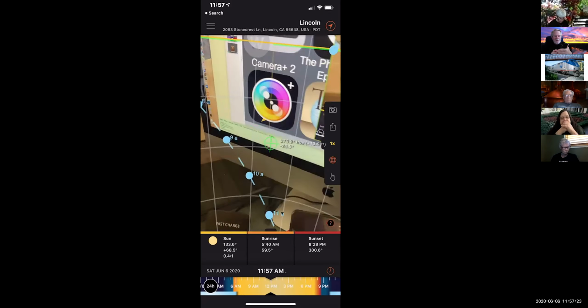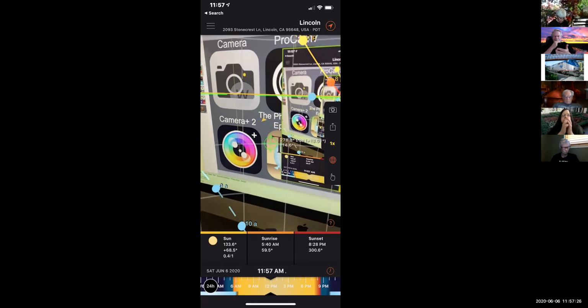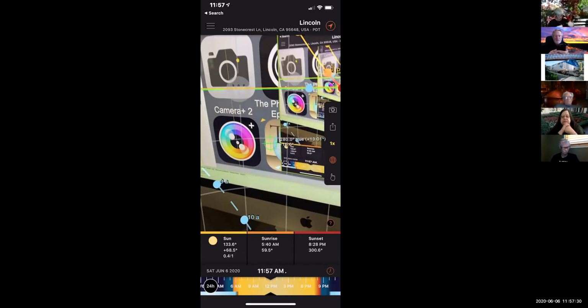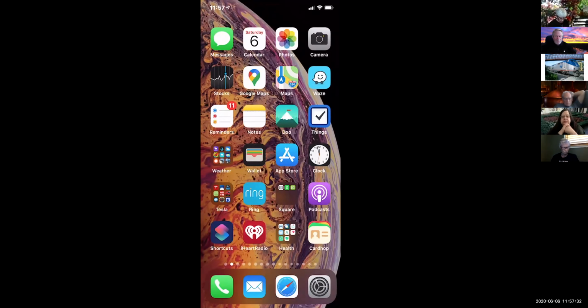So it's using augmented reality. It knows the track of the sun. It knows your location. And it's using the camera. When we did the eclipse tour, we did that before. So we knew exactly where the sun was going to be when the eclipse hit in relation to the mountains. So we had no trees blocking us and things like that.